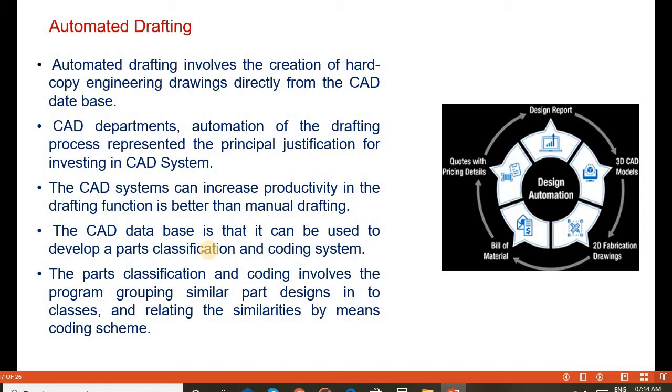So the CAD system can increase productivity in the drafting function. Automated drafting increases the speed of drafting and improves the accuracy of drafting, so errors, even minute errors, are reduced. Automatically, the efficiency of performance is improved. It is better than manual drafting. If the time consumed for drafting is reduced, automatically the productivity is increased.